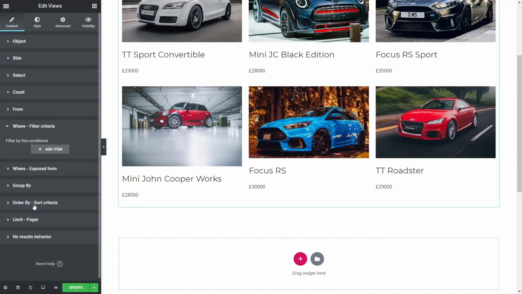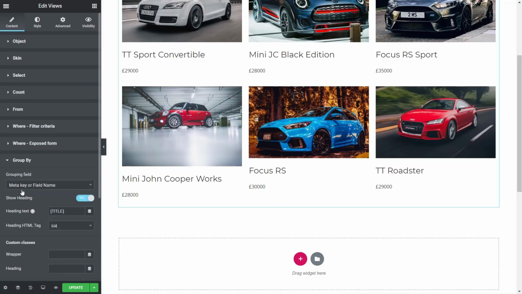So you can filter criteria. If you want to set up custom filters on here, you can set custom filters up. You can group them by meta fields. You can group them by various different items. So you may want to group all of your BMW based cars together, all your Ford based cars, all of your Audi based cars together.